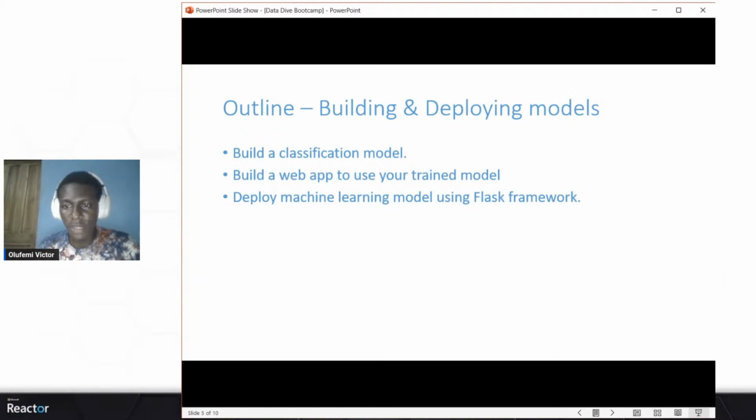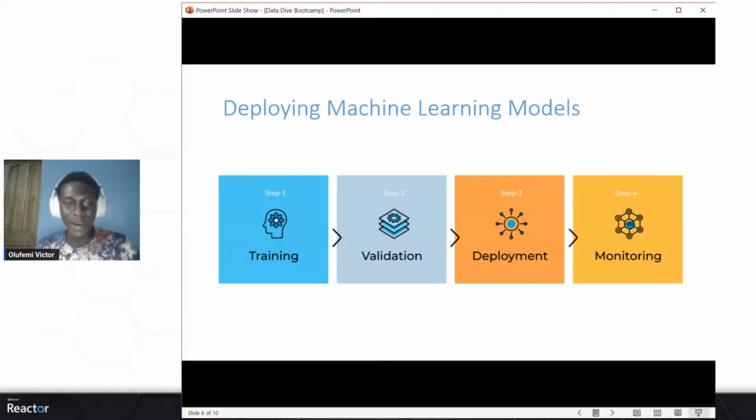So what we'll be doing for this session essentially is building a classification model. We'll also build a web app where we can use our trained model, and then we'll deploy the machine learning model using the Flask framework. And just to add, of course, you can use the chats as well and let us know where you're joining in from. All right.